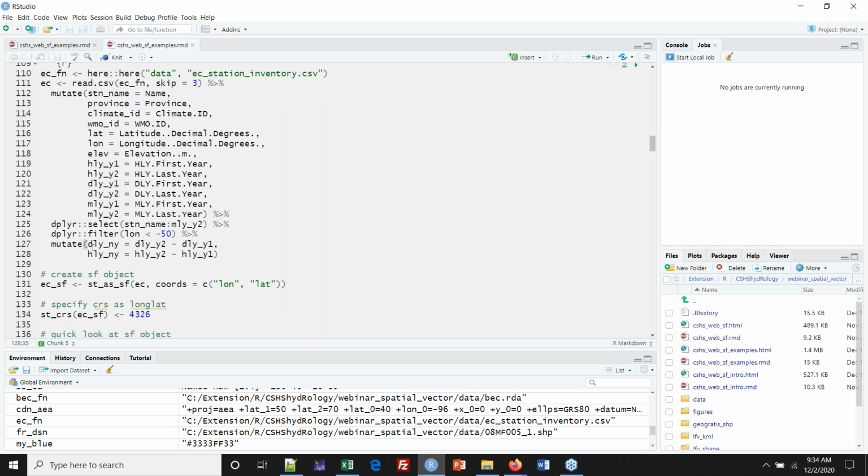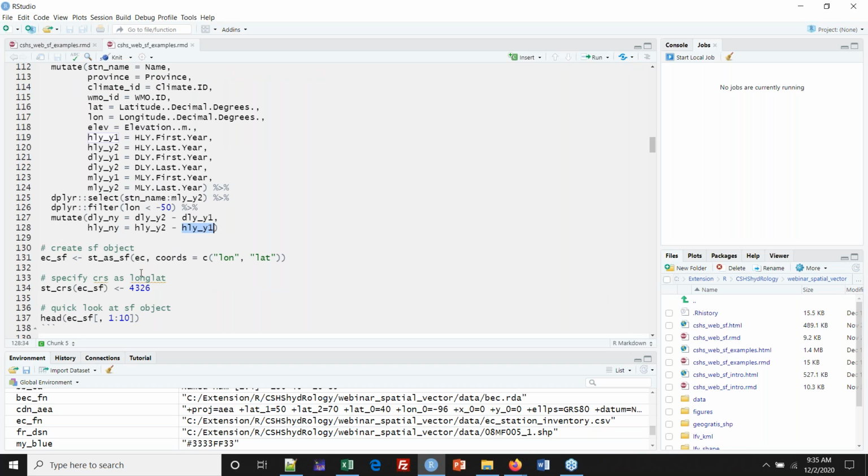Now I'm creating 2 variables: the number of years for daily data and the number of years for hourly data for each station. DLY_Y2 is the last year of record for daily data, DLY_Y1 is the first year available for daily data, and likewise for hourly, the last year and first year available. So I'm creating these 2 new variables, which are the number of years of record.